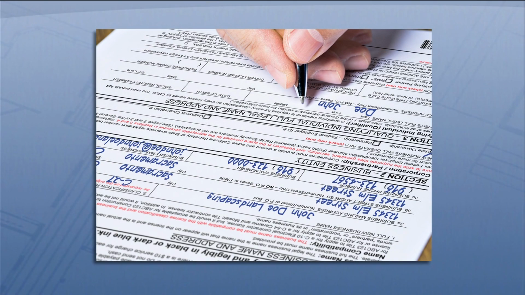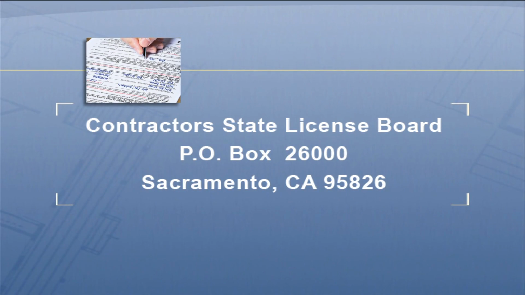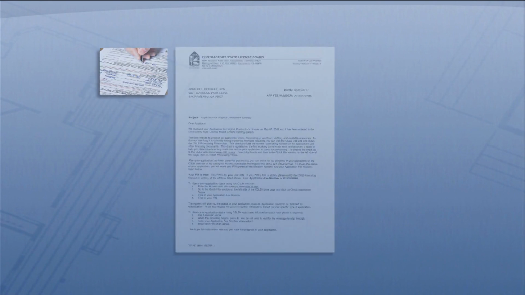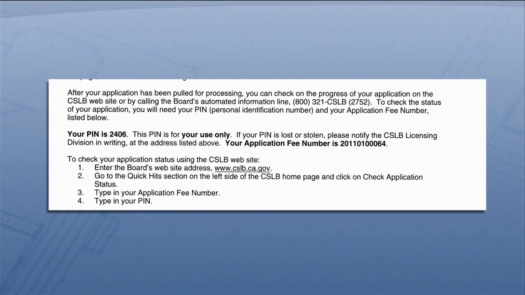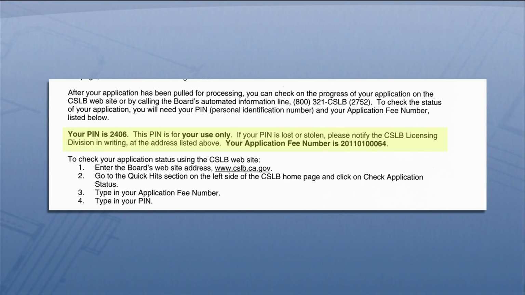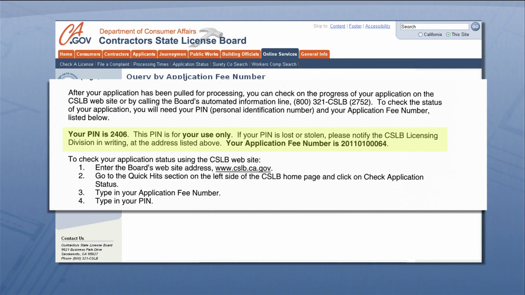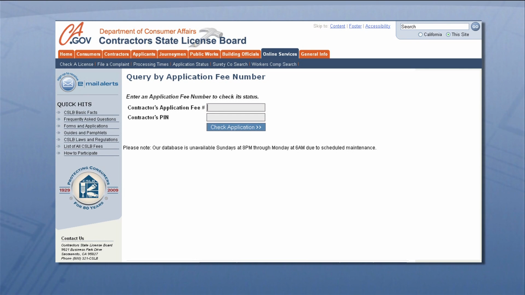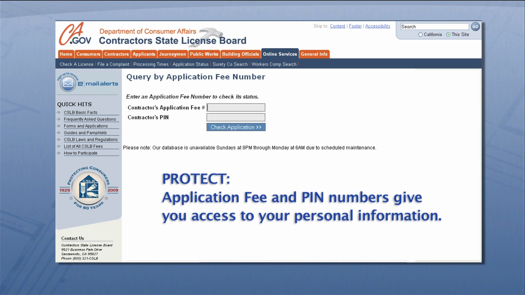Go over your application one more time to make sure all areas are filled out and that the requested information is correct and complete. When you're done, mail your application along with your $300 application fee to CSLB at P.O. Box 26,000, Sacramento, California 95826. Once CSLB receives your application, you will be sent an acknowledgement letter that includes your application fee number and personal identification number or PIN. You'll use these numbers to check the status of your application and processing times on the CSLB website. Be careful not to share these numbers with anyone else, since they provide access to your personal information.